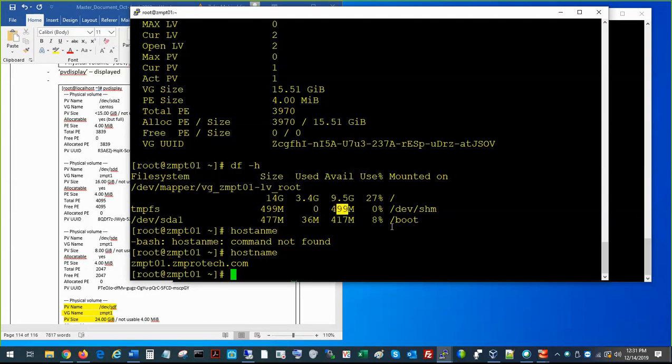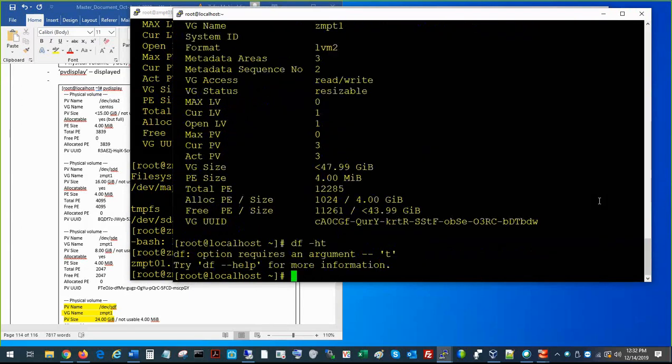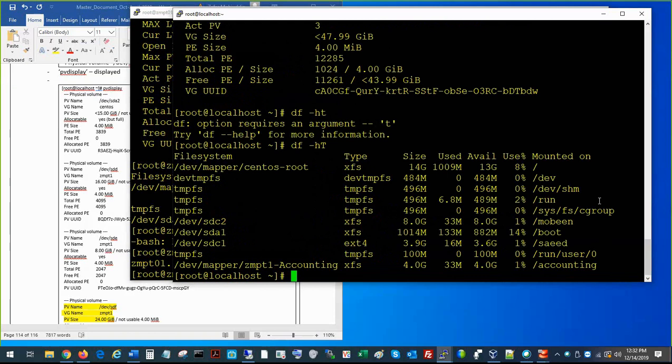But this is the volume group. You set it up. You keep this name, but it could have been something else too. No, I mean we renamed the host name as ZMPT01, right? So it came up to ZMPT01. I think we haven't gone into the host name change. They haven't gone there, yeah.